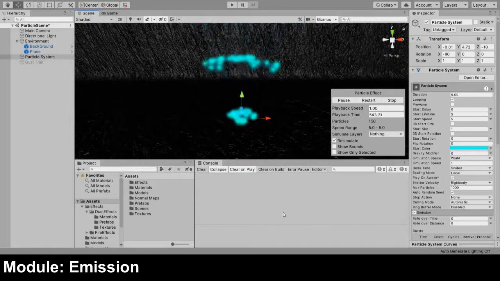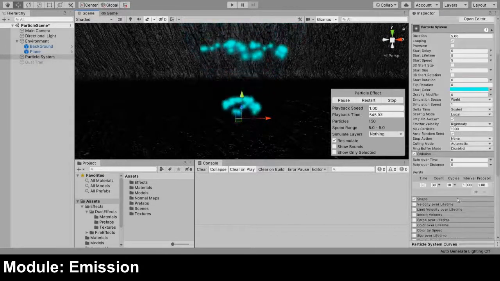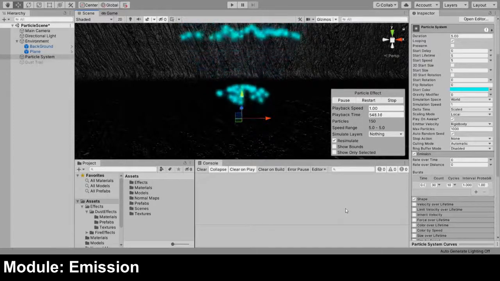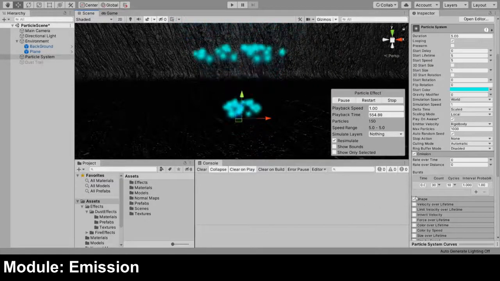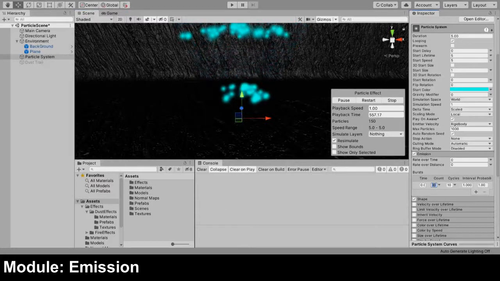Emission also has burst options that can be used exclusively for particle emission or in unison with the prior emission method. Bursts are useful if you want to spawn a bunch of particles at once or over multiple bursts. Through its properties, you can determine when the burst should start occurring, and modify the number of cycles.